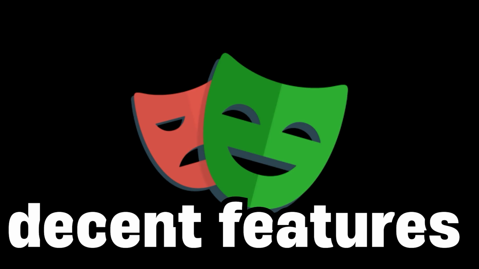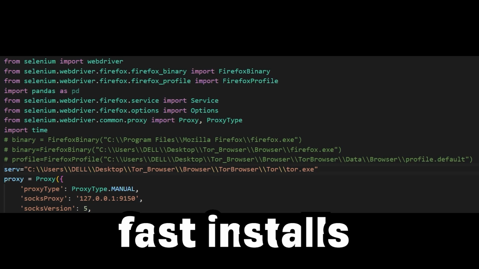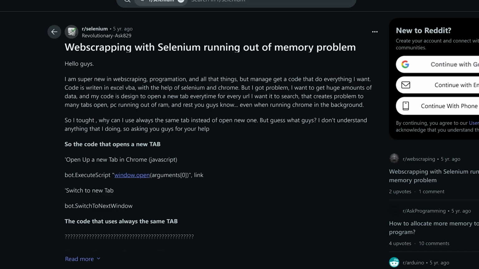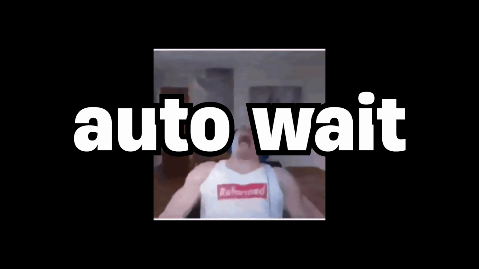It has some pretty cool features, like fast installs, so it doesn't drag 17 gigabytes of browser drivers like Selenium. Auto-waits, so it won't rage quit if your button takes half a second longer to load. And if you're a caffeinated intern, you can watch your bot click around live.